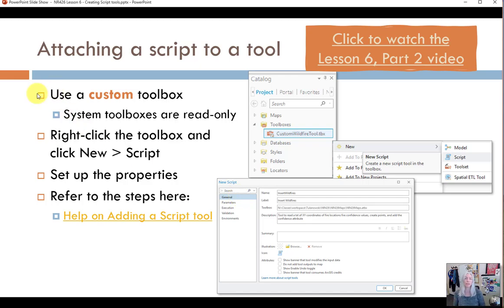To do this, you need to use what's called a custom toolbox in ArcGIS. So that means that it can't be one of the built-in toolboxes that came with the software. It has to be either, for example, the toolbox that got created with your project, or a toolbox that you created yourself, or some other human created. So you set that toolbox up or find it, and then you go to the toolbox, right-click, do New Script, like this.